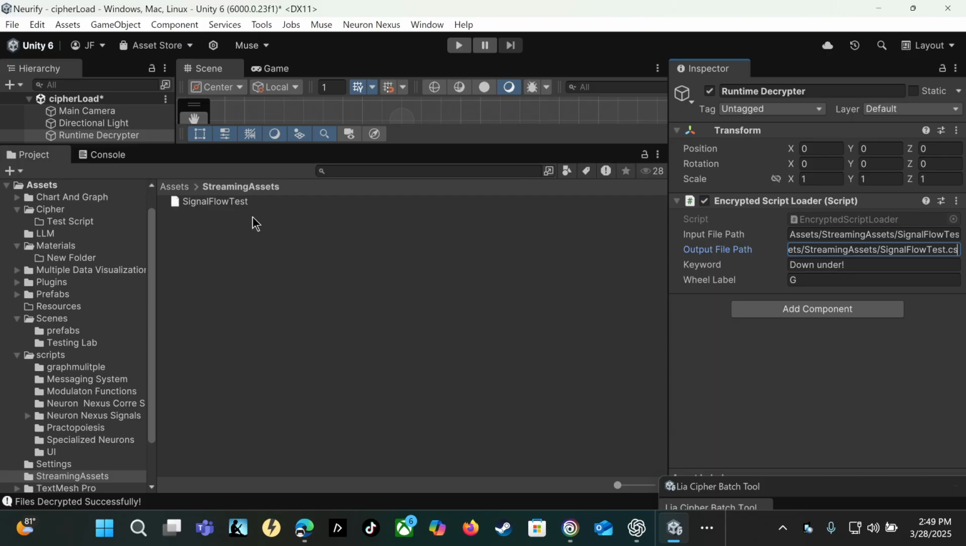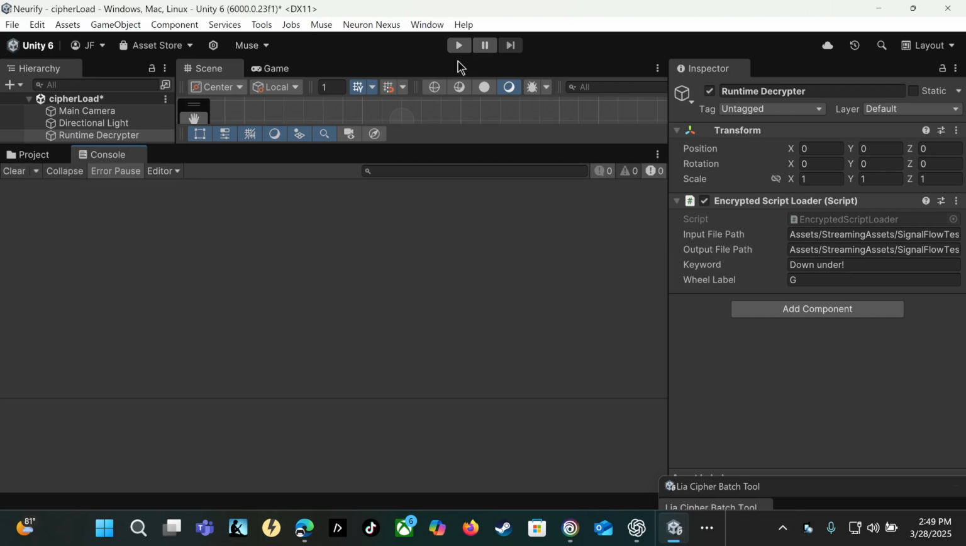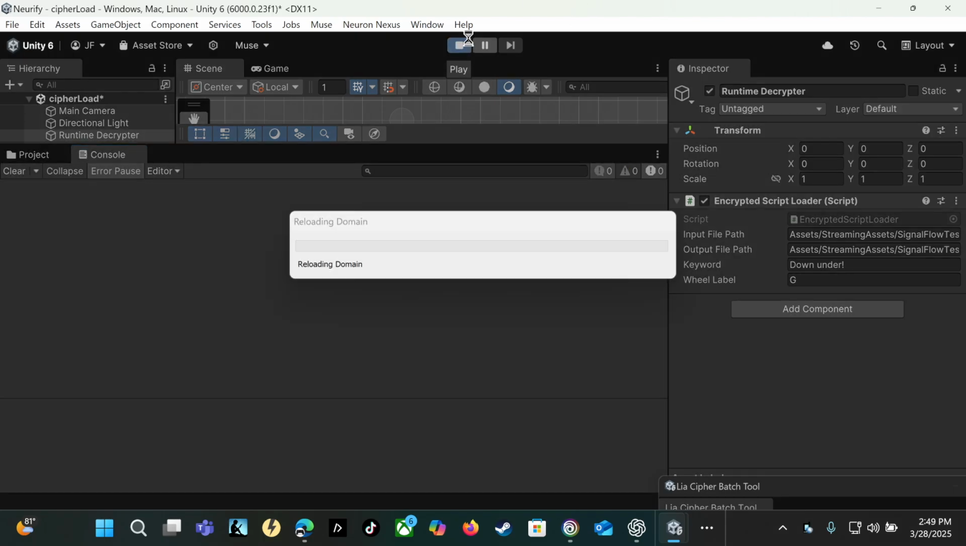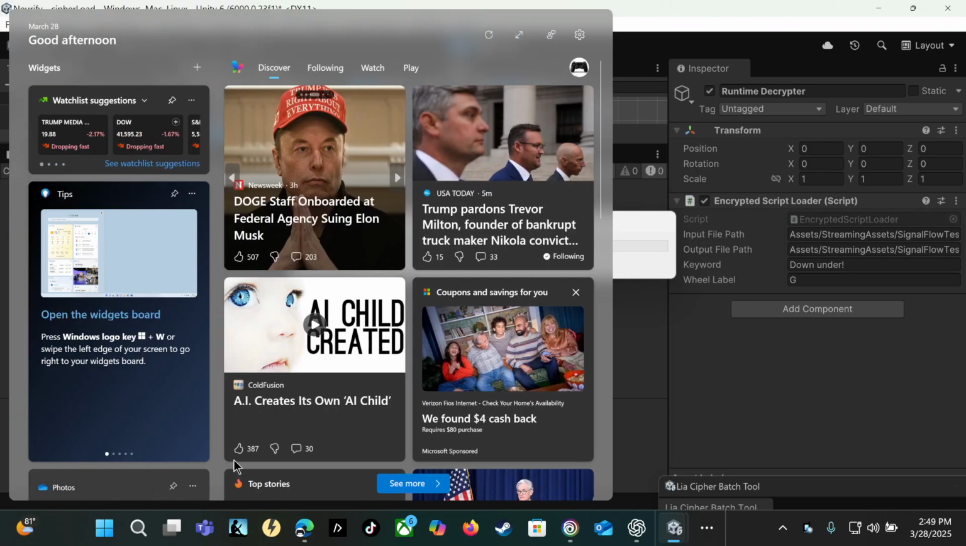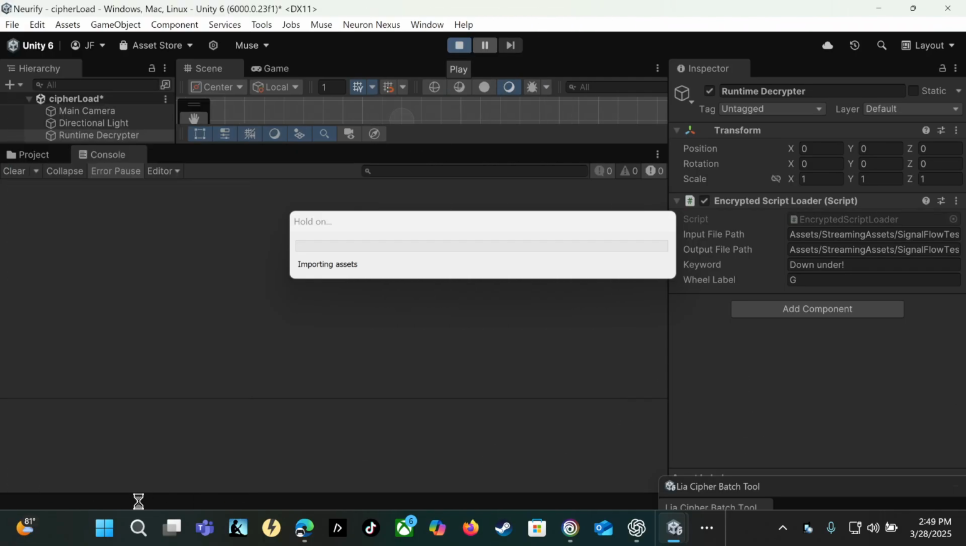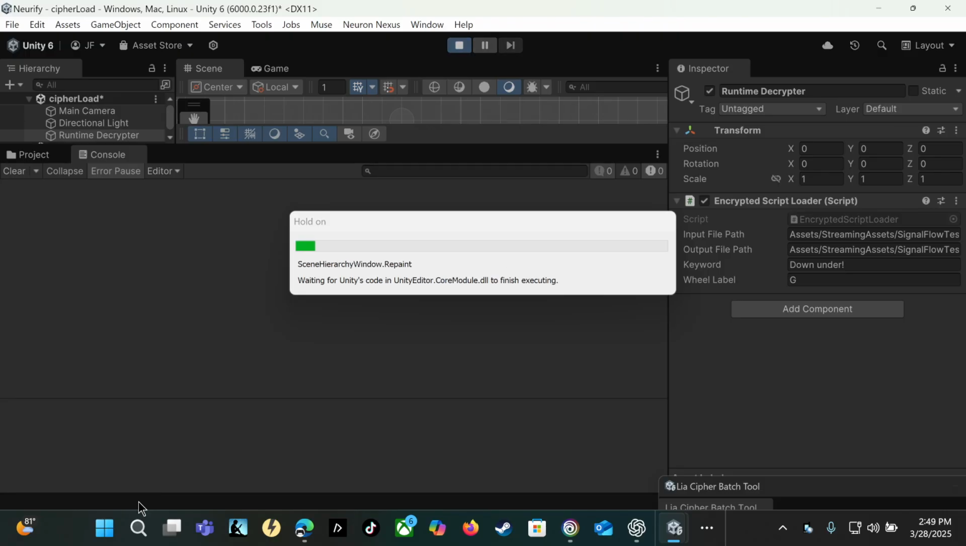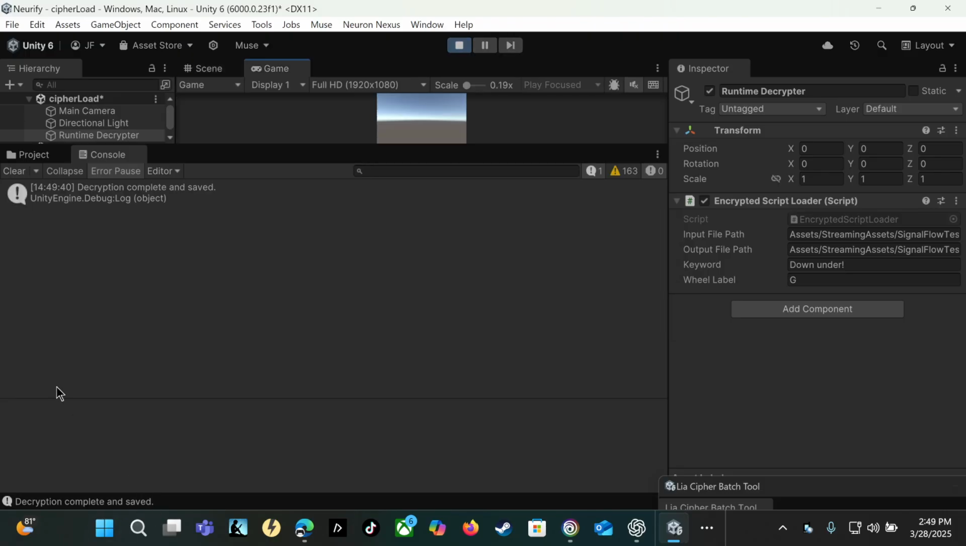So now that you got everything, we're going to go ahead and go to console. We're going to clear the console, and we're just going to hit play. Now we should see what it says down here when it actually happens. It's importing the assets right now. We notice that it says decryption complete and safe. It's also written right here.